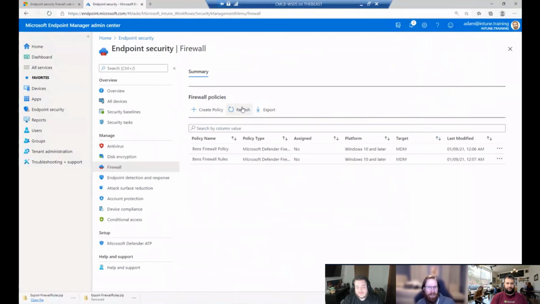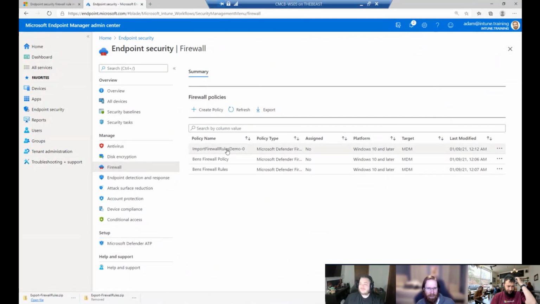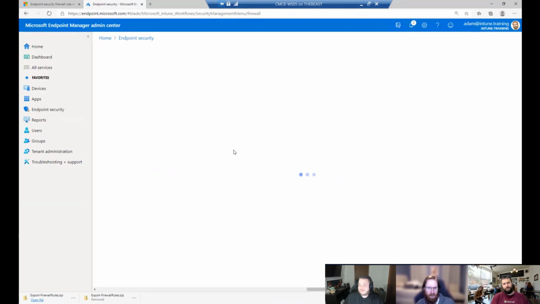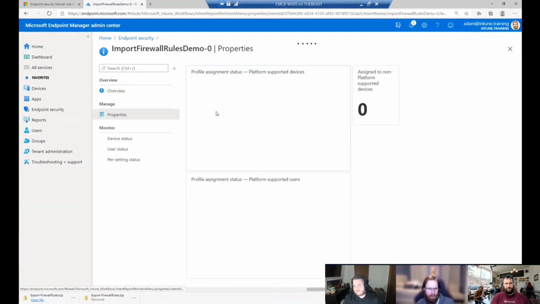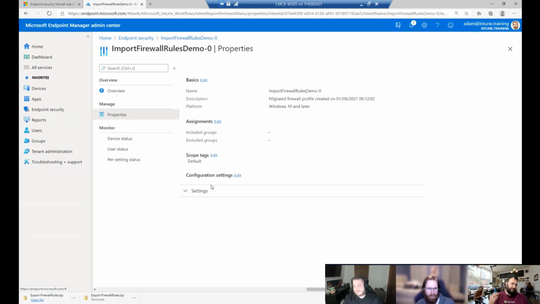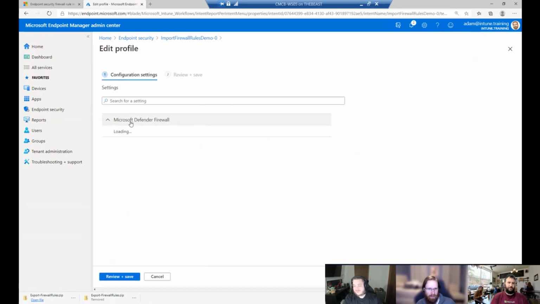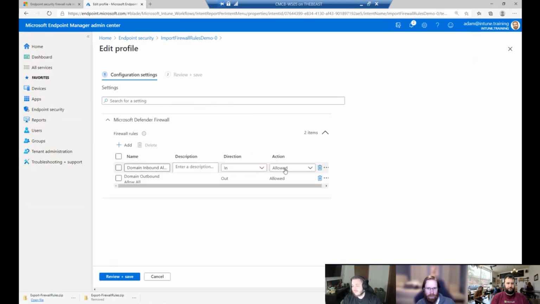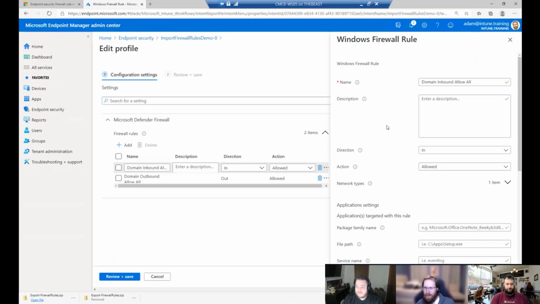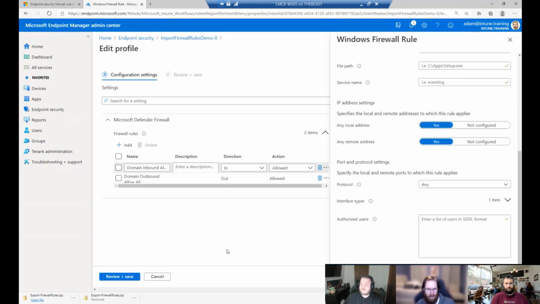Okay, so we'll go over here and refresh our firewall, and we should have a new import firewall rules demo. You'll see that it put -0 at the end, which means it allows it to handle that version iteration. And we now have our two rules, and you could come here and edit these if you needed to.